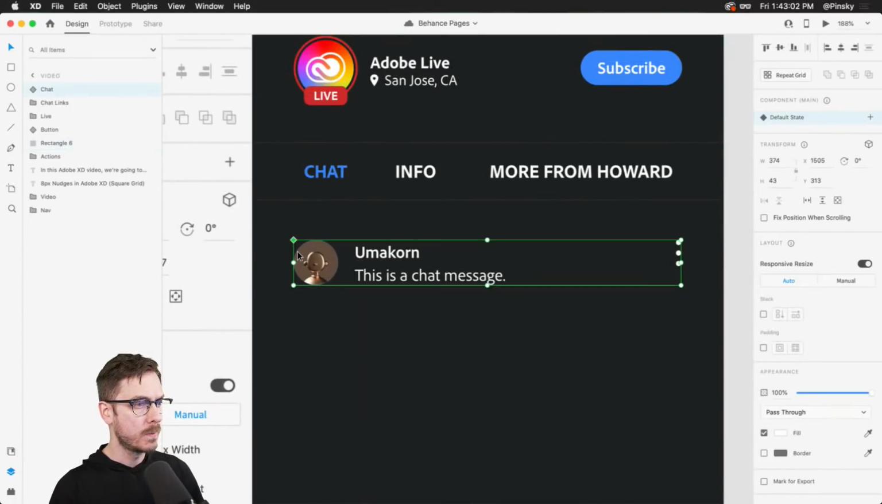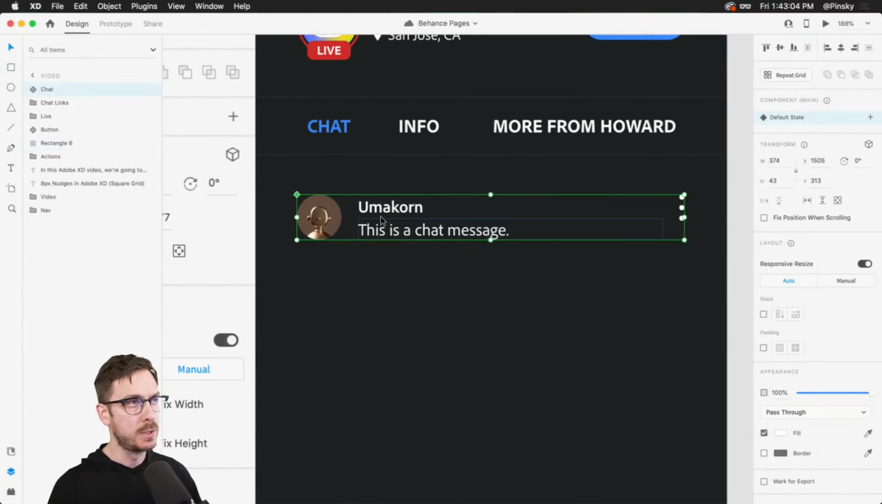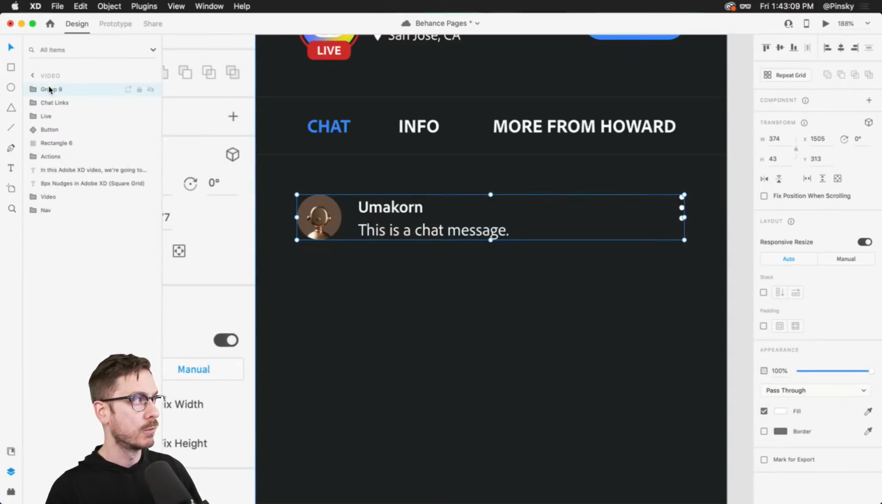Alrighty, so here we go. Good thing we have a cloud document. It just saved by itself. So we have our chat message, and then Command or Control G to pop it into a group. And I'm going to call this messages inside of the layers panel. And now I'm going to turn a stack on.